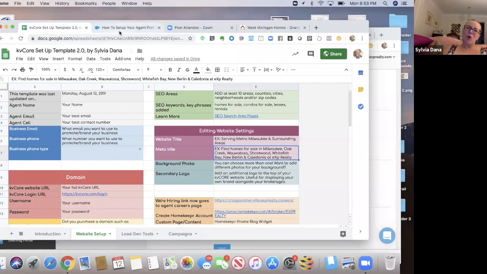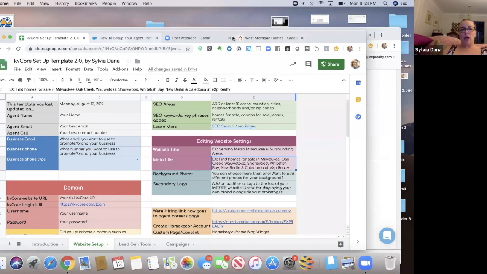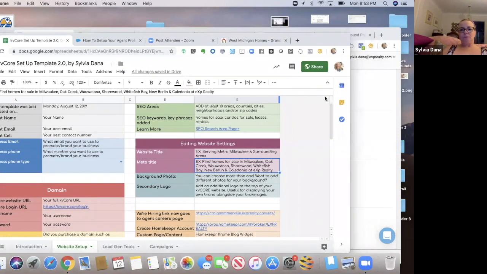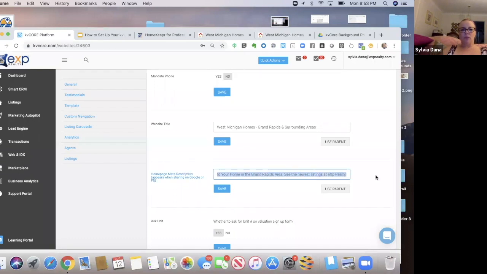Now, how this is supposed to work, some things don't work exactly how kvCore says they're going to, and this is one of those cases. I haven't messed with it in a while, so I'll give them a break. Maybe it works now. But what they used to tell me is, whatever you put in here, that's what's going to show up when you share on Facebook, this text. So if you share a link on Google or Facebook, that's the text that's going to show.